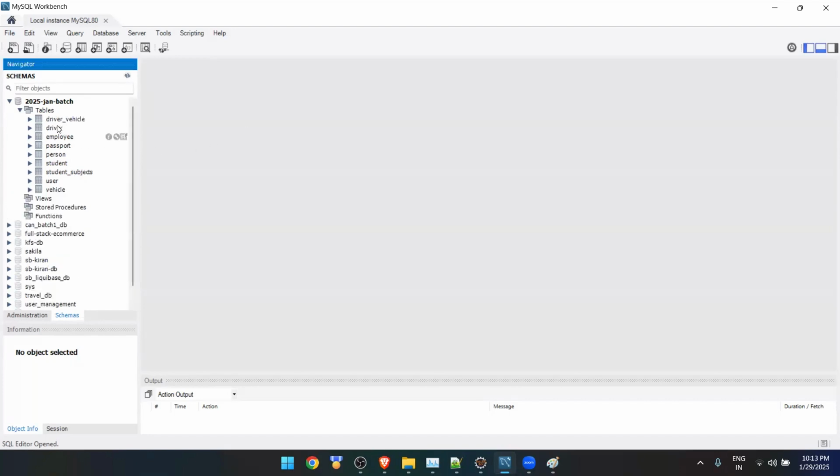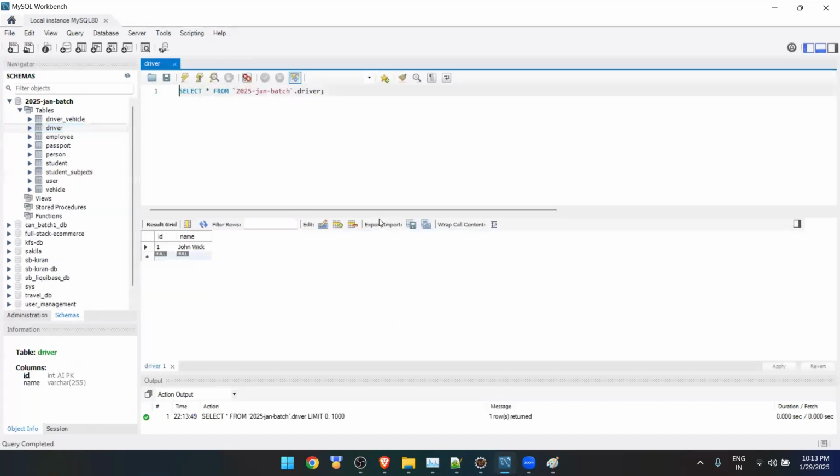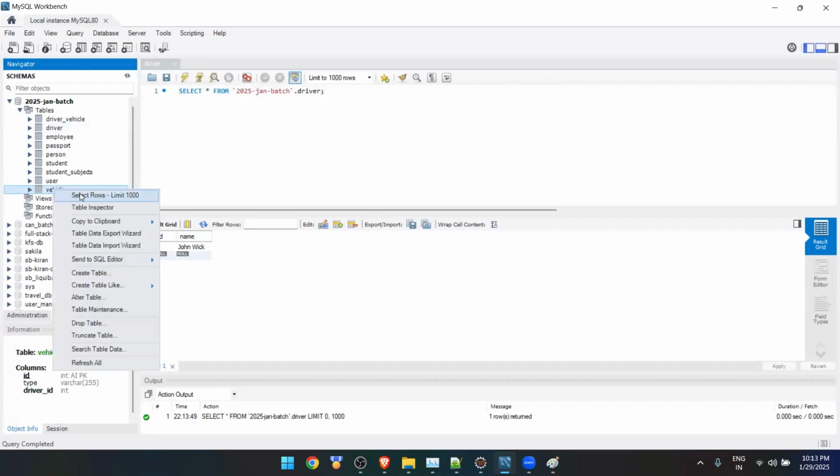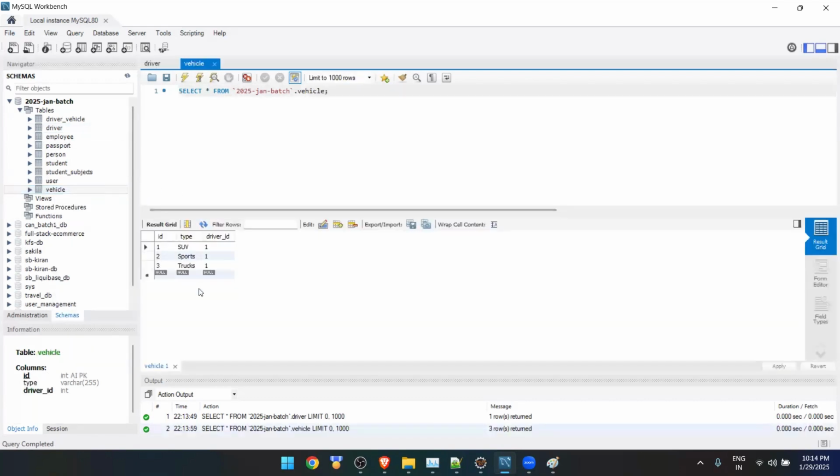Refresh. Okay, one for driver. Cool. Opening it, and I can see only driver detail, ID and name. Fine. Let's open the vehicle table. Opening it, and it has the mapping of driver ID with all the fields: ID 123, type, and driver ID. This ID is used here. Okay.